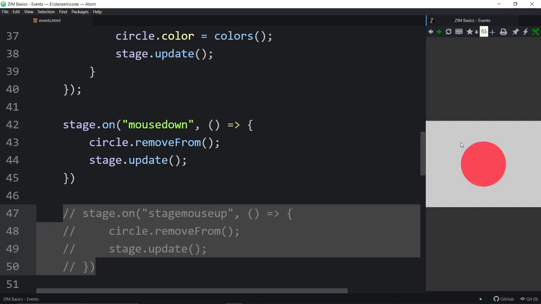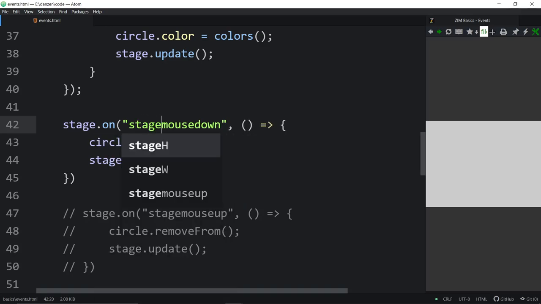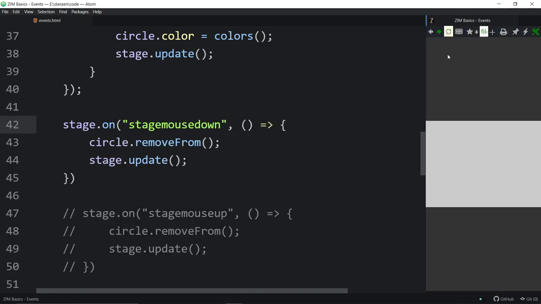Confusing. Refresh here. There I am. Mousing down on the stage apparently doesn't work. Mouse down on something on the stage works. Stage mouse down means, yes, I can mouse down. There I go. I mouse down on the stage anywhere. It doesn't have to be on an object on the stage.